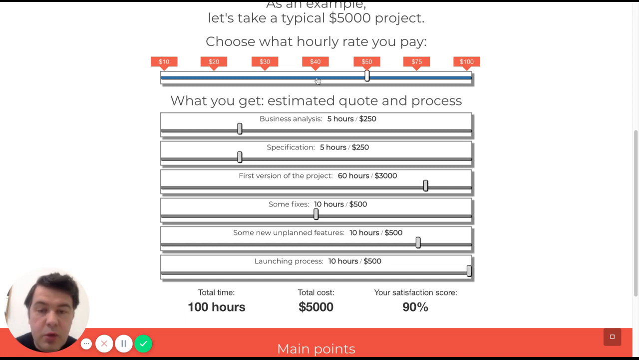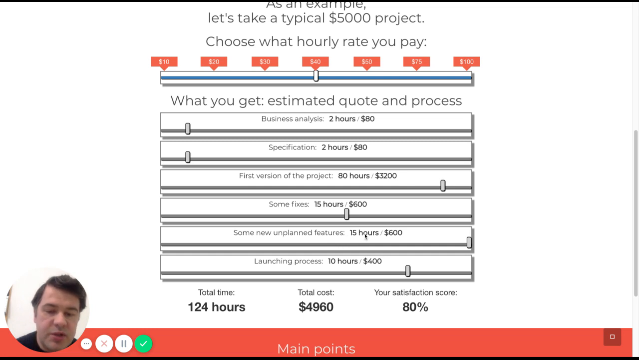Now, what if we go lower, to $40? What is changing? Less time. Usually, cheaper or less experienced developers spend less time on analysis and specification. It takes them longer to launch the first version of the project, and it takes longer for fixes. And because of less time on analysis, there are more unplanned features, and the launching process is roughly the same. So cost is roughly similar. Hours are longer, and the satisfaction score is lower for the client.